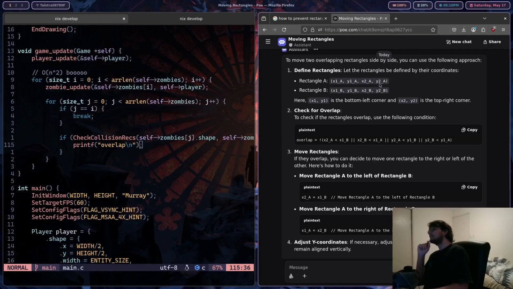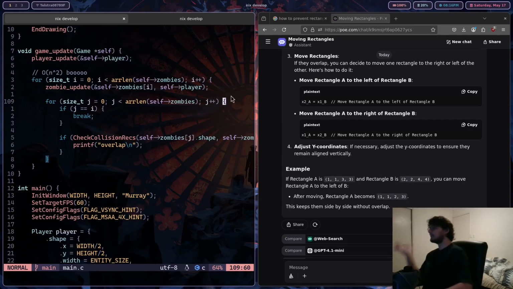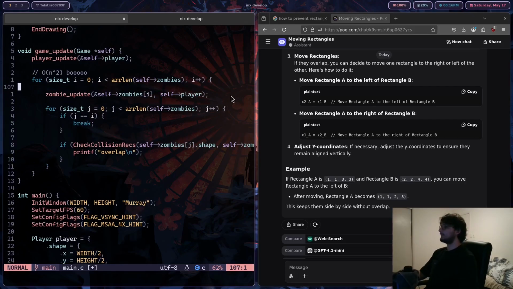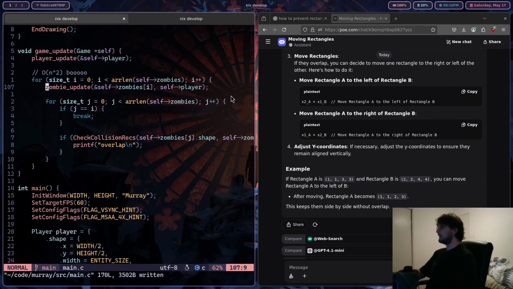Oh, I see what the AI was talking about with the sets. We can check if it's already been. Oh, we don't even need a set then. What I can do is just keep track of the ones that we've checked already. Actually, I might still need to, because what if we've moved it and it moved into another one? That's a bit annoying. We'll see how this goes.